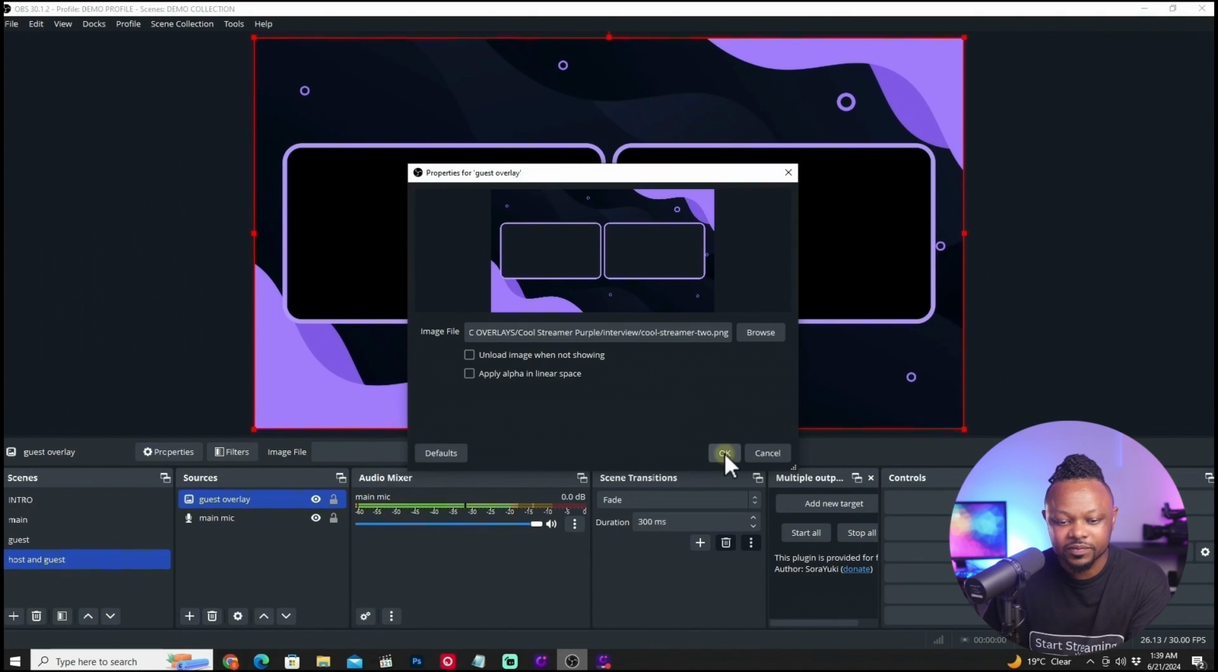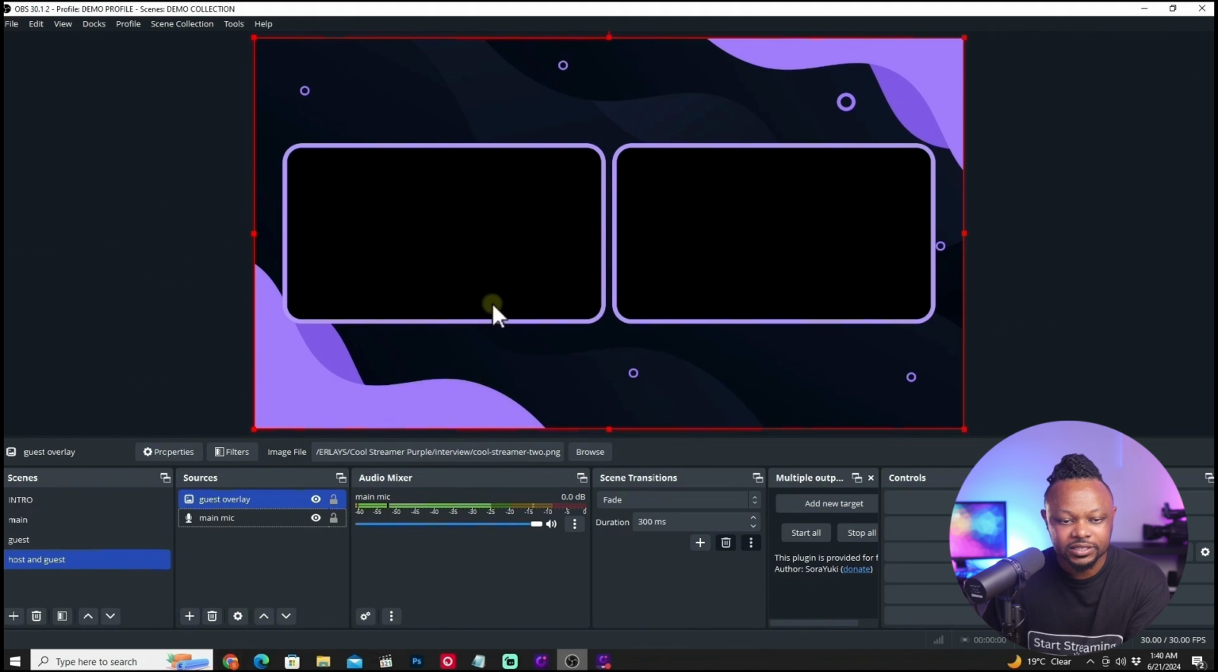Once it comes in, I'm going to click OK. And this is what it looks like. Some overlays will be more full screen, kind of zoomed in a little bit, in some layouts. So you're going to choose whatever works well for you.